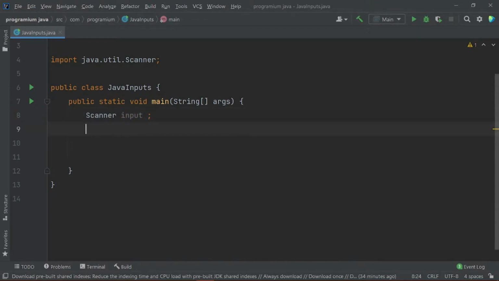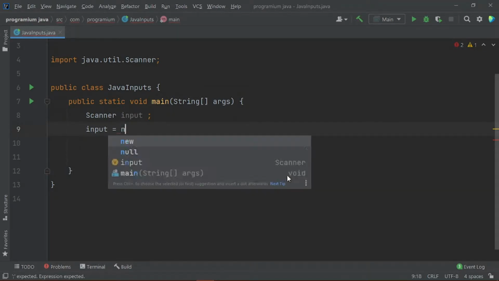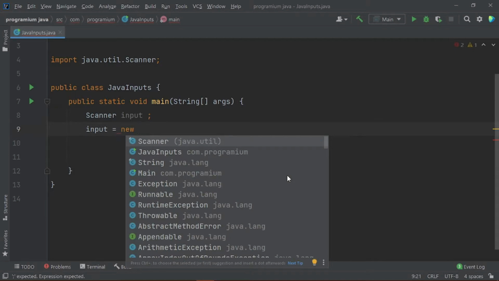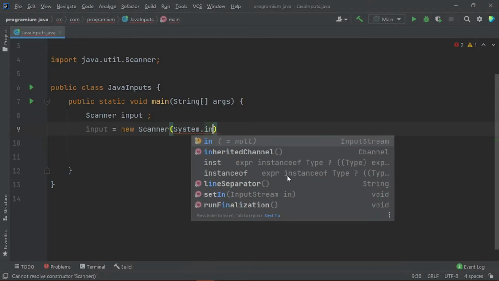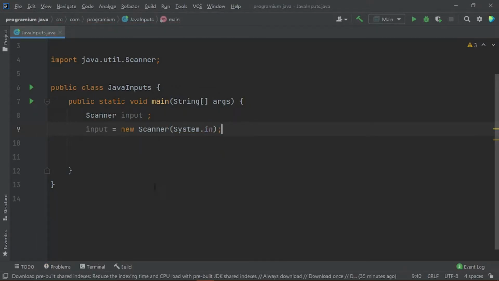One more thing: to use this Scanner, to use this input variable to take inputs from the user, we have to do one more thing, like initializing this variable. So putting an equal sign here, after that we have to use the new keyword, and then Scanner, and then System.in, and then again a semicolon here. You would ask, what are these three terms here?